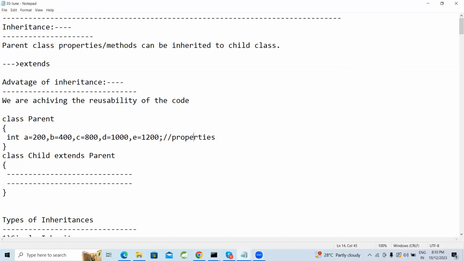So today's class is inheritance, guys. In the last class, we saw what a class is. A class is a collection of variables and methods. Next, the second one is how many types of OOPS principles are there, guys?